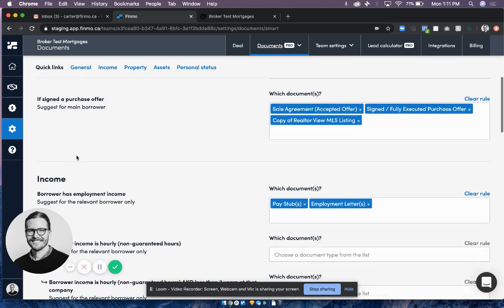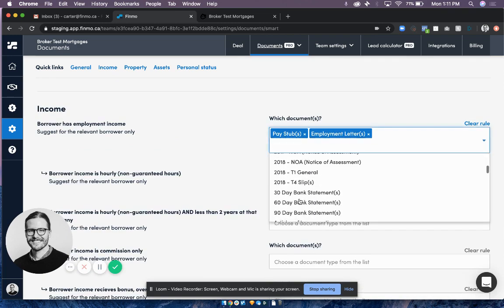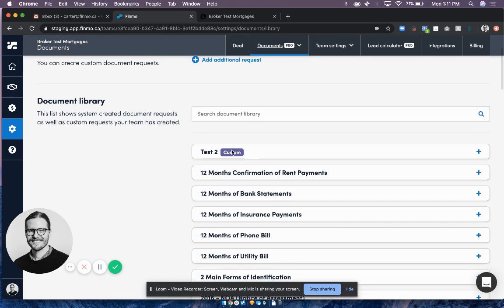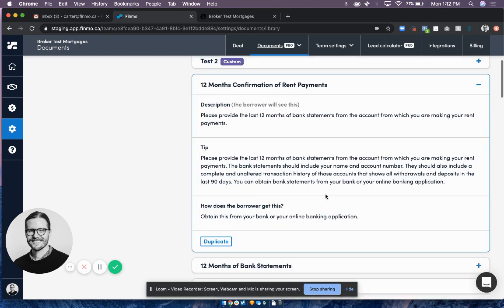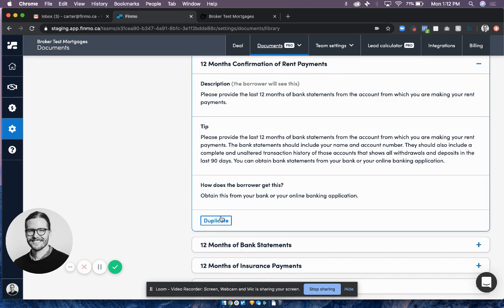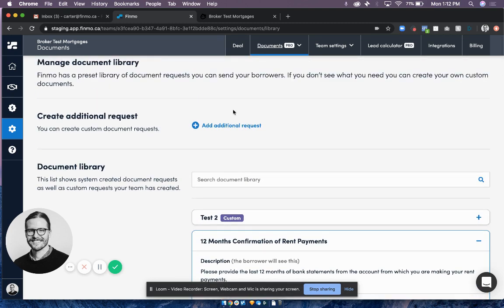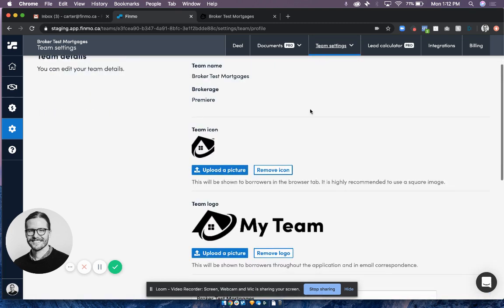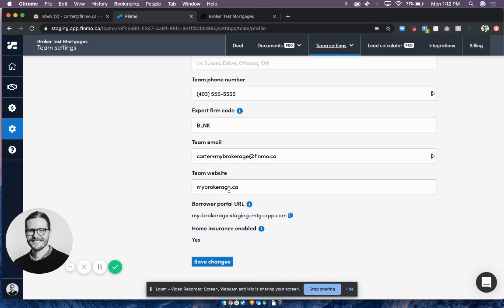But you'll notice here that for each application question, you can actually trigger a certain document. And these documents are all being pulled from our document library. The document library can have custom documents, but most of the Finmo users actually use what's already provided by Finmo. And if they need to change something small, they can duplicate it and customize and edit it. Next, I'll quickly show the team profile settings. Obviously, you have a team icon and a team logo.